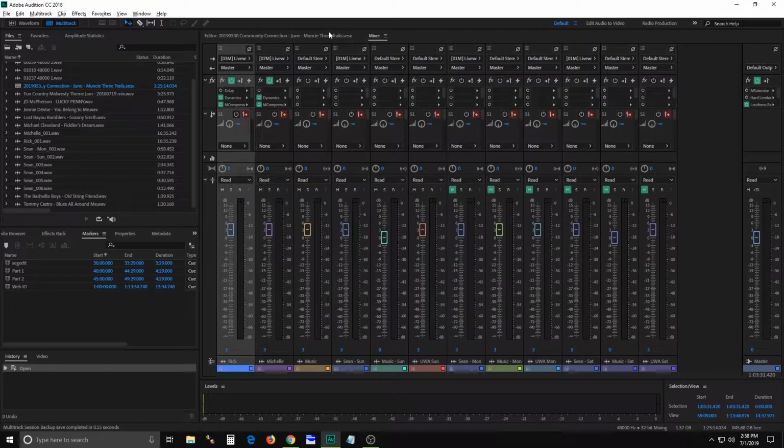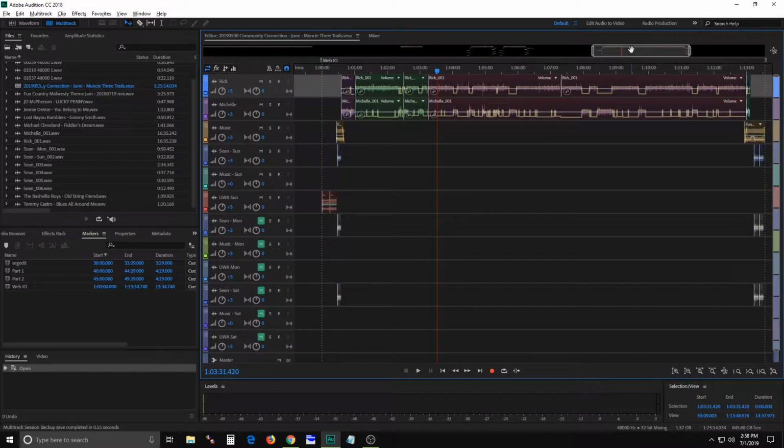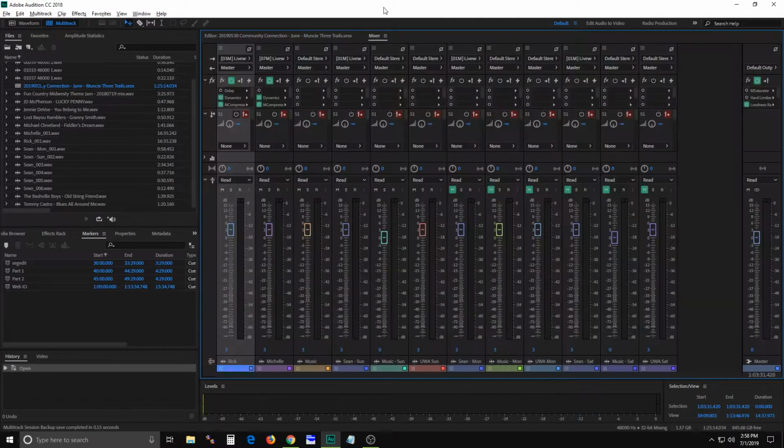And you want to do this whenever you're doing a production. You basically just want to make sure that the loudness of the production is staying consistent, or maybe you're trying to meet a loudness standard.